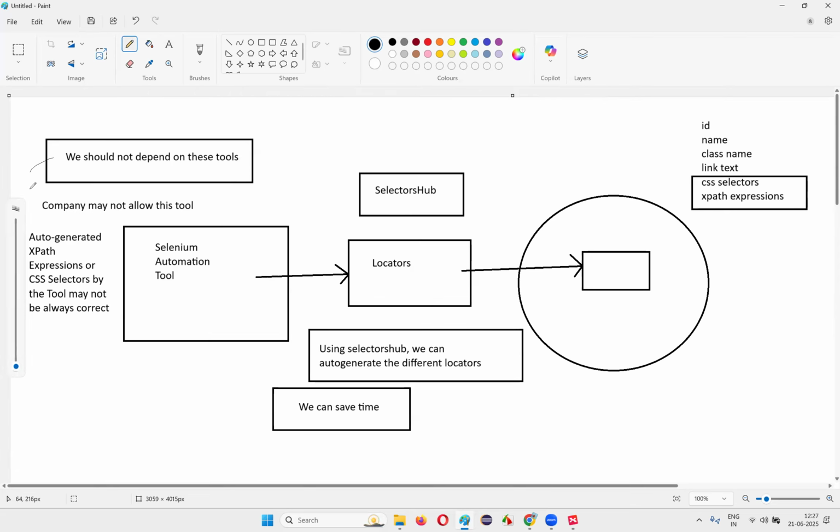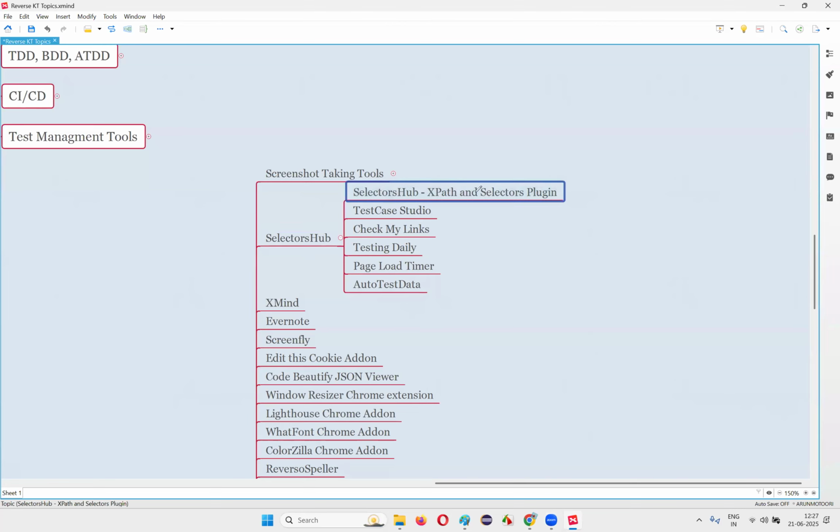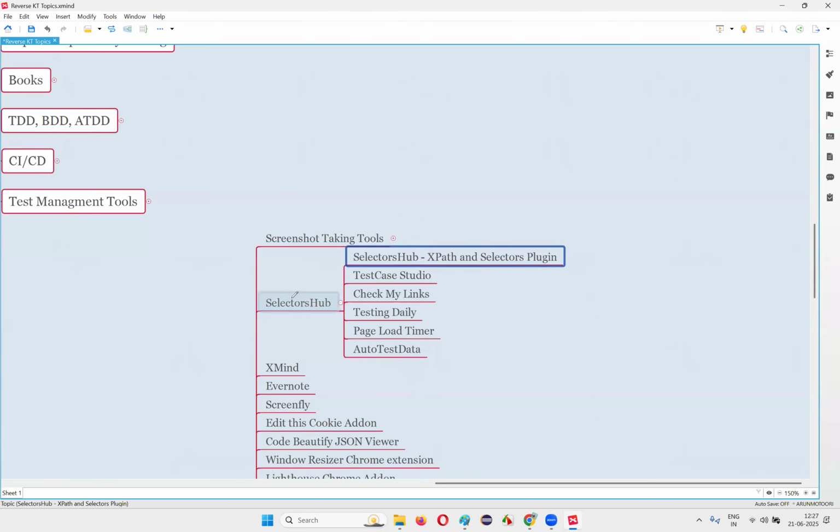These are the reasons, guys, why we should not depend on these kinds of tools. These are the two reasons. So hope, guys, you understand. Everyone understood what SelectorsHub is, and the SelectorsHub XPath and selectors plugin is clear for everyone. We'll be using this for auto generating the XPath expressions, CSS selectors, and other locators also.